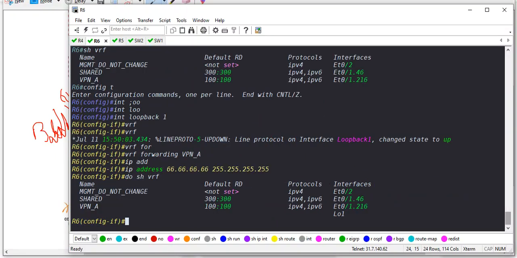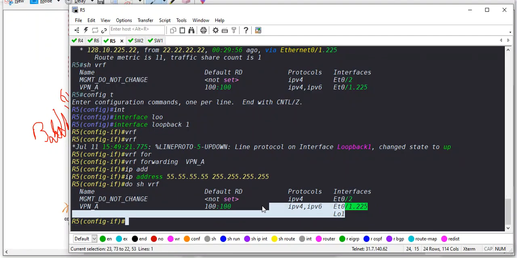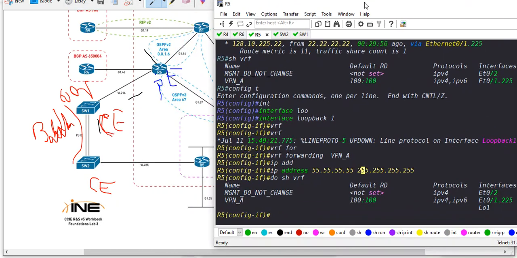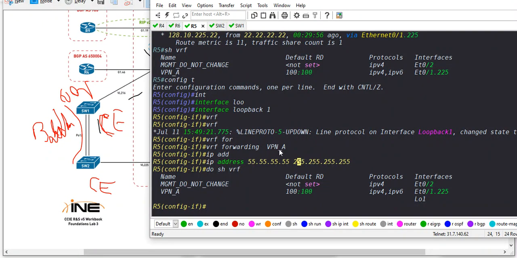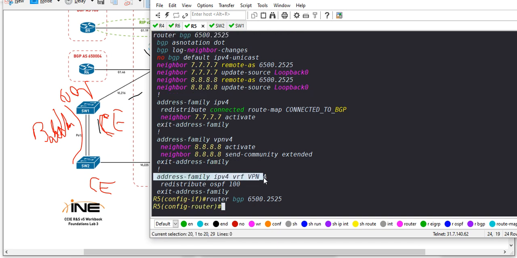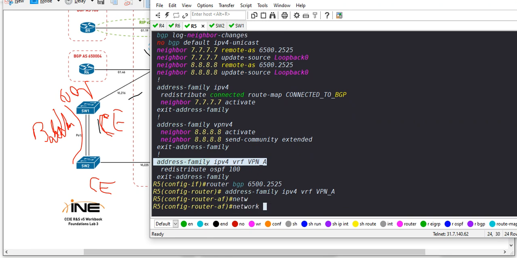Let's verify with show VRF. My loopback is here. Then I will add this loopback into BGP. On PE, show run, section BGP. Add this VRF under the router BGP with this number. Then I go to the address family for VPN A and advertise my loopbacks.